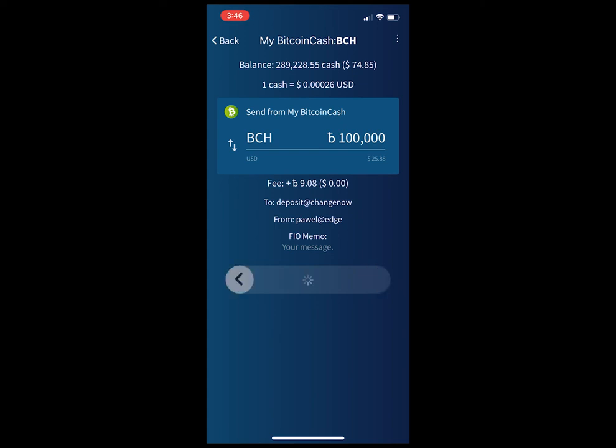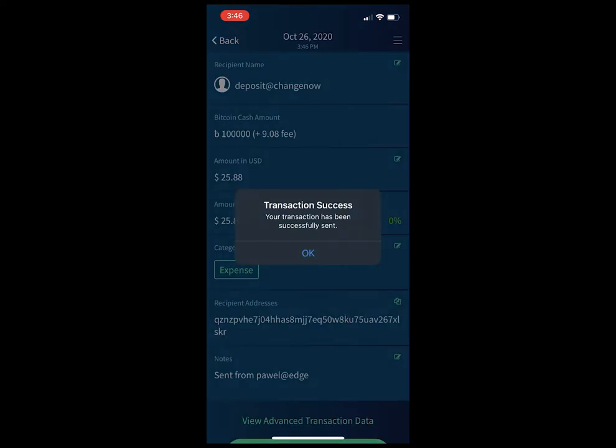I don't even need to see the public address. Swipe, execute, transaction successful. Now I just sit back and wait for my exchange funds to be deposited.